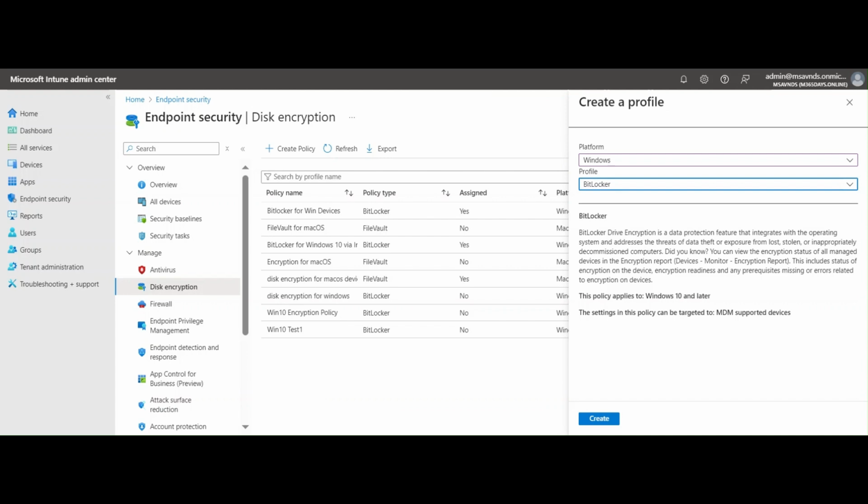This also supports Windows 10 and later device types, and it has the capability to work with MDM supported devices only, because definitely it needs a device which can handle the policy itself.